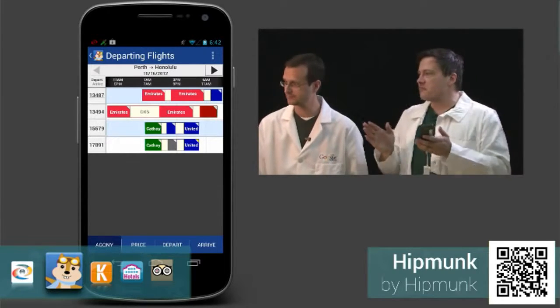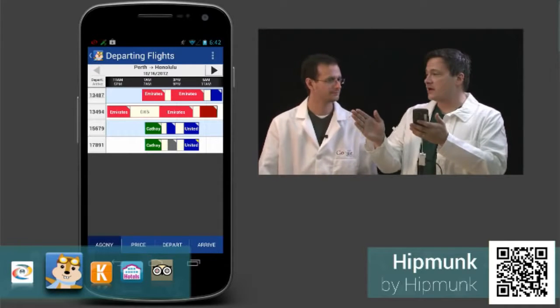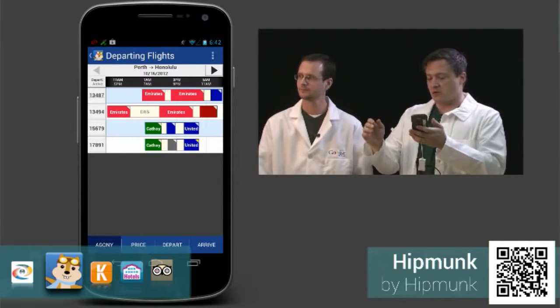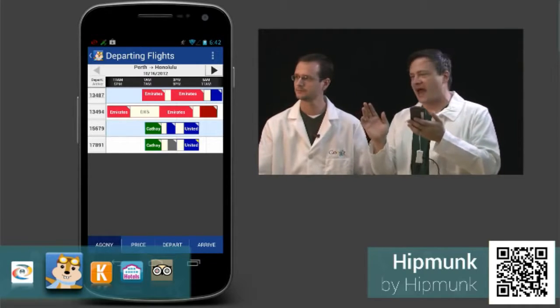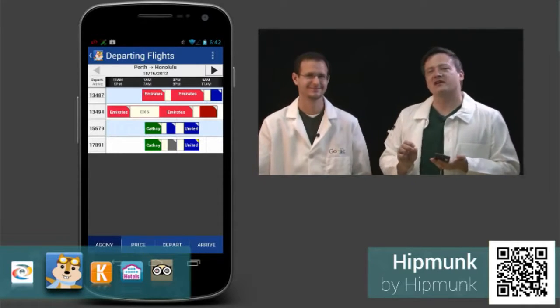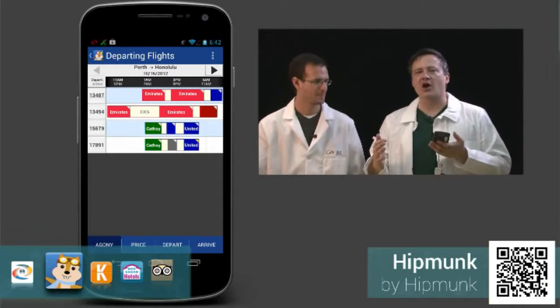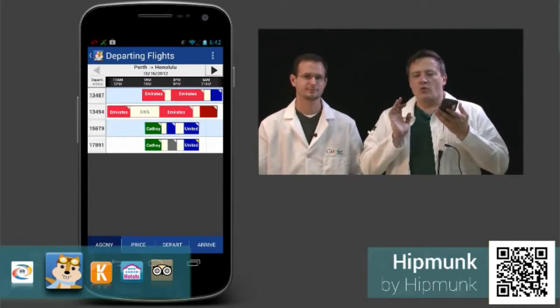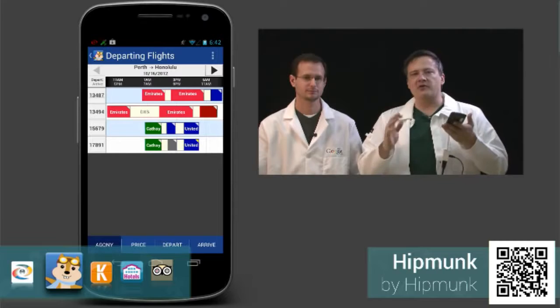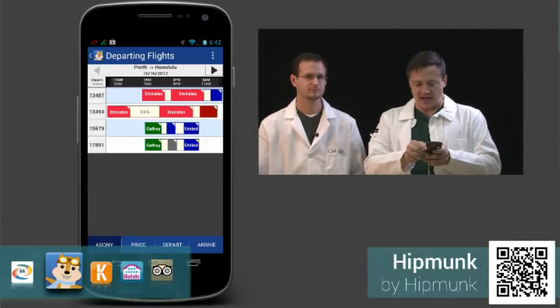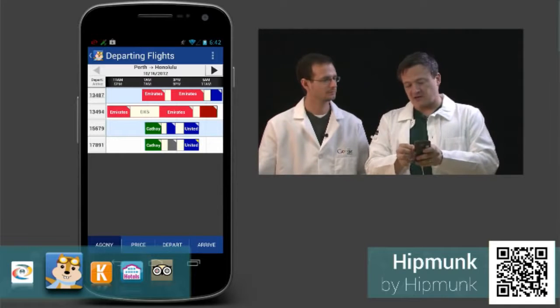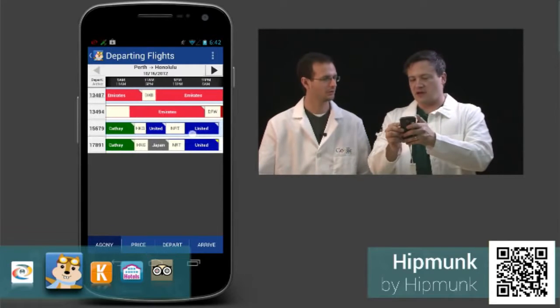Look at it. They allow you to search by different categories, price and when you depart and when you arrive, but they also let you sort by this thing called agony. I think that's the coolest thing in the world. It's a combination of the departure and arrival time, the total time of the flight, how bad your seat is, and a bunch of other things. And it also lets you see a calendar.